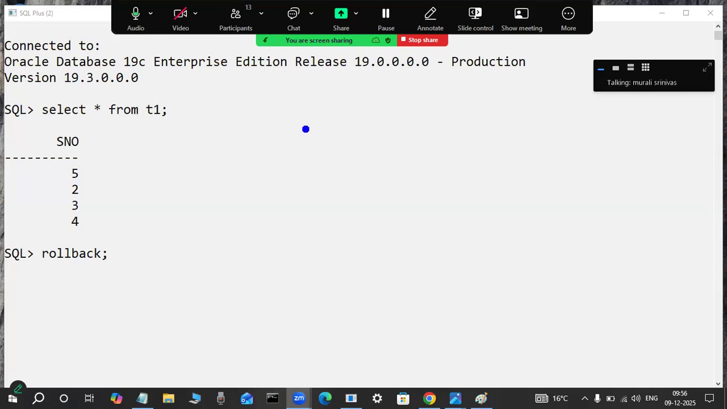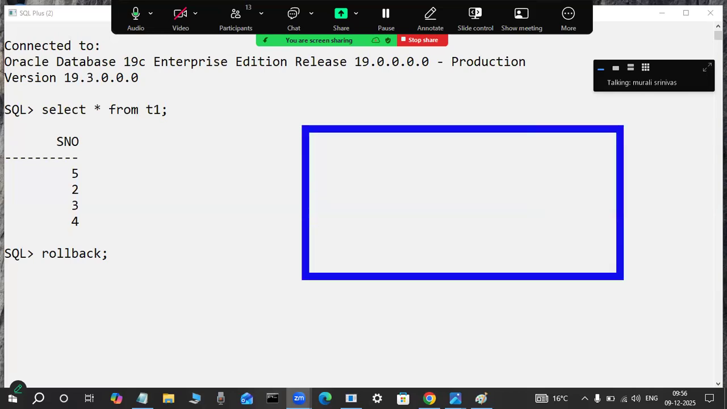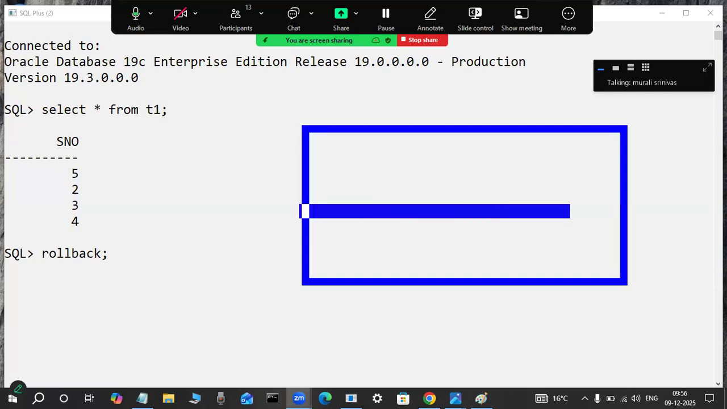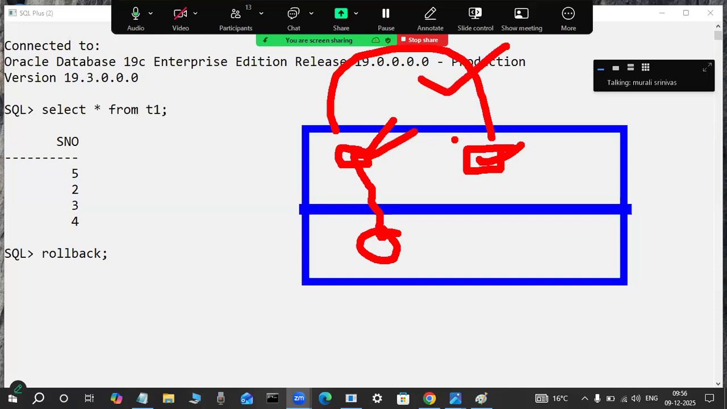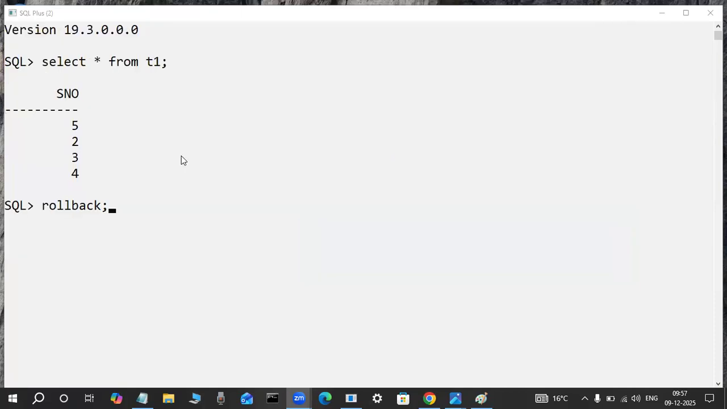Now check it out. Here there is a memory area and a hard disk. Whenever we use commit, the new value for the transaction is permanently stored in the hard disk, and then this value is gone from memory. Whenever we use rollback, no data here, no data here. Rollback is completed, but the transaction from memory is not there. Now check it out. Very good, correct.